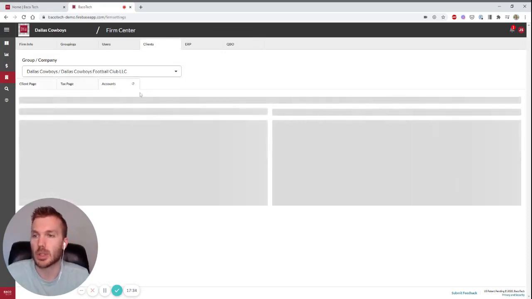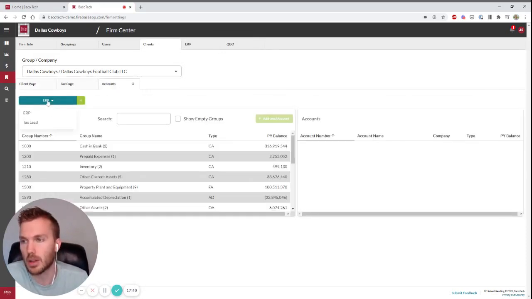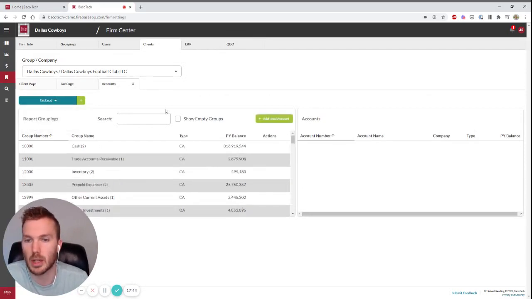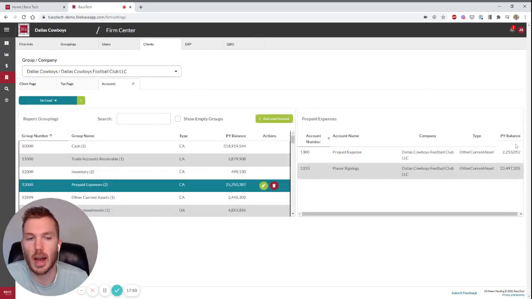Now, for setting up your tax accounts, I'm going to toggle this from ERP to tax lead. That's kind of like your tax grouping. And you can drill into each of these to add some additional logic for how you want the system to automatically post closing entries.